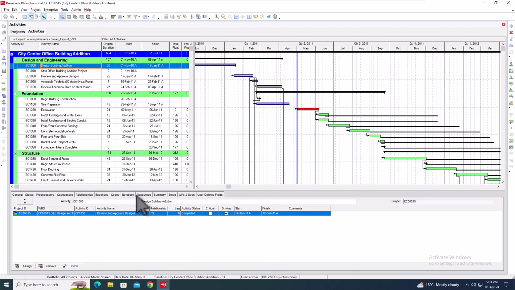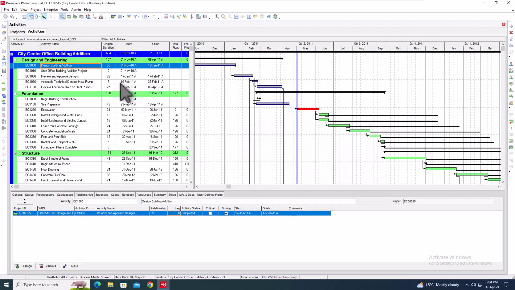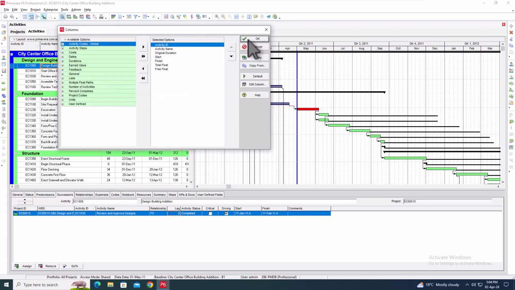The tabs in the bottom pane may be formatted by right clicking and customizing the activity details. You can decide which tab you want displayed or hidden, and I would recommend you hide the ones you're not using. So if it's an unresourced program, get rid of things like expenses and resources and summary and that sort of thing.